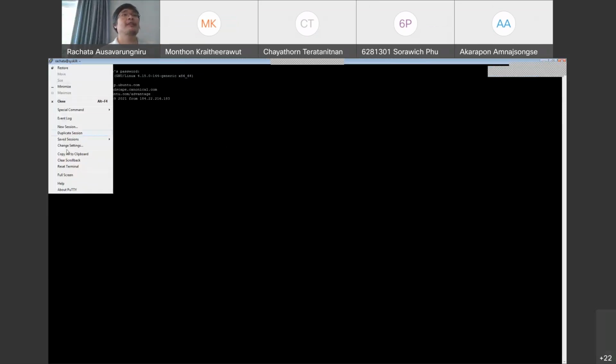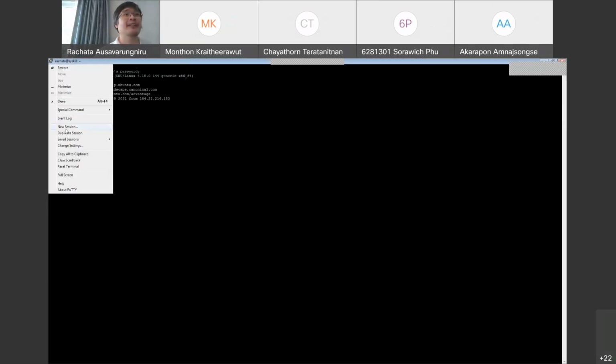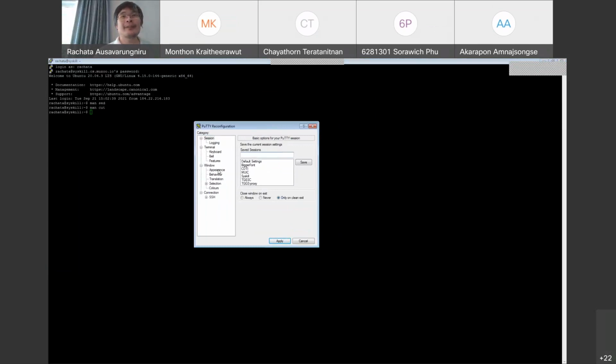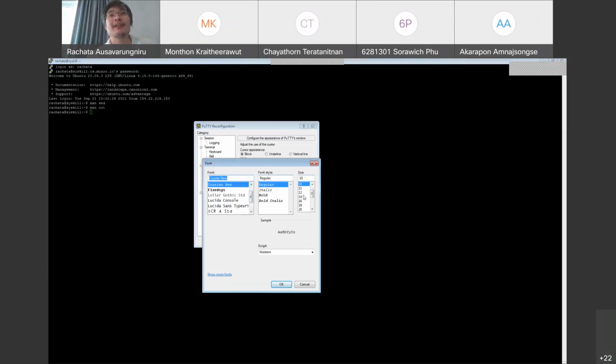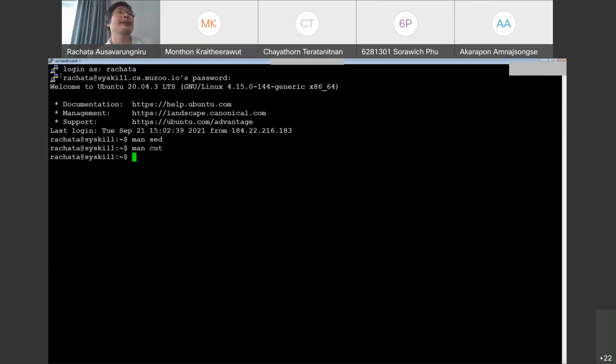Okay, so let me change the font size a little bit. For those of you who use Putty and you want to change the font size, you click here, click change setting. Over here, go to appearance, and you can change the font size. Bold 20 should be much better. Yeah.